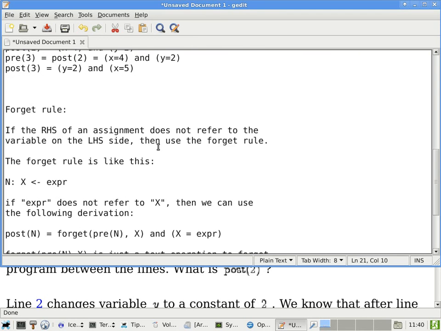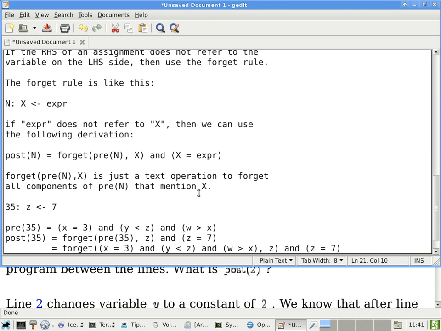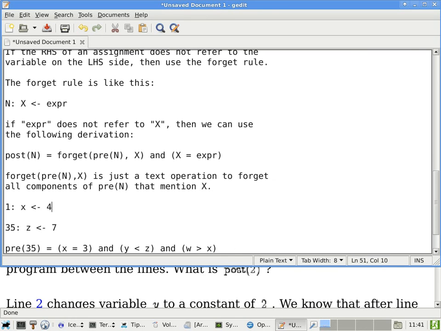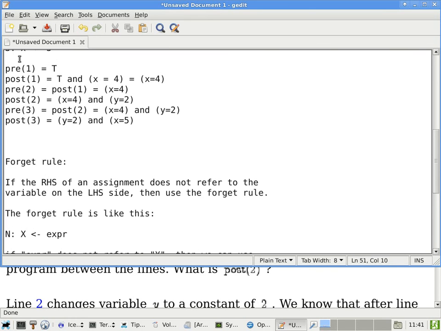Okay, so we'll go ahead and paste that right here. And of course, I still need to know the precondition, just like that.